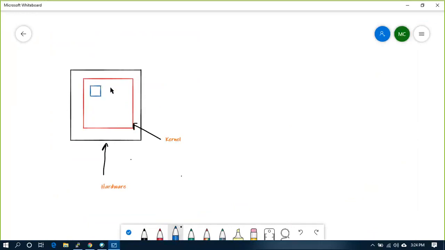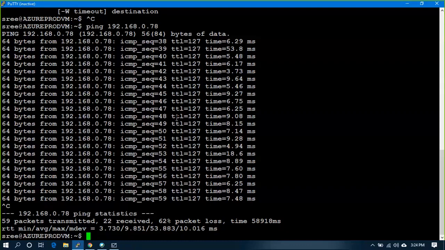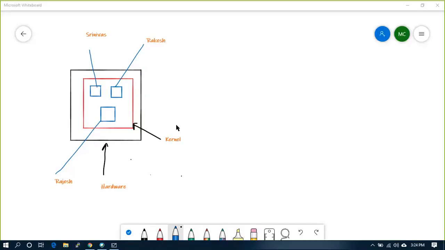Now, as a user, you can log in to Linux and you can run commands. Let's say, for example, three users logged in to the Linux server. How to log in? PuTTY. Right? Using PuTTY, you logged in. Once you log in, you are running some commands. I am running some commands, and Rajesh is running some commands.